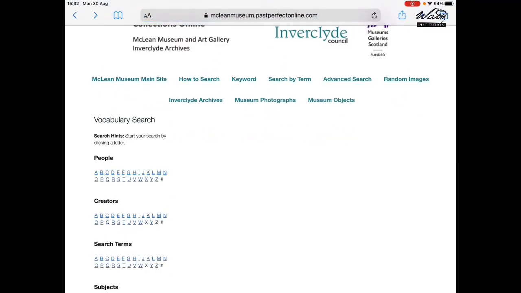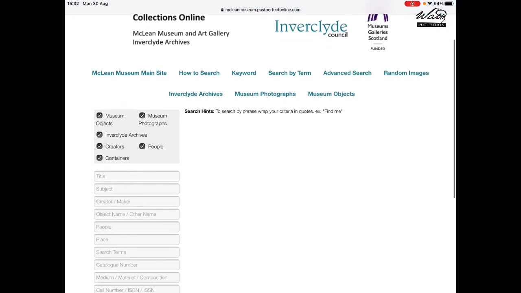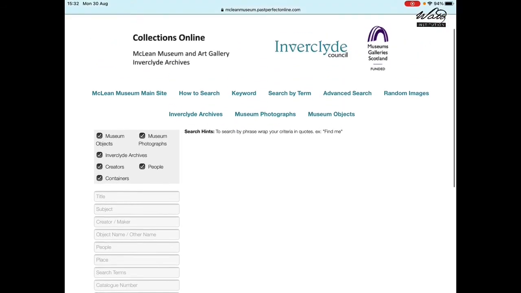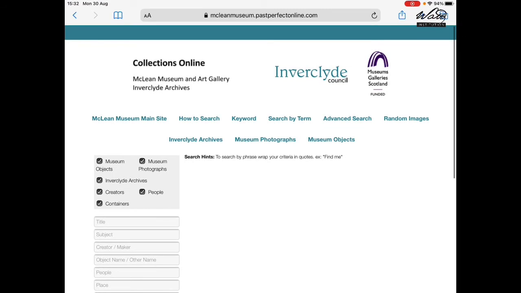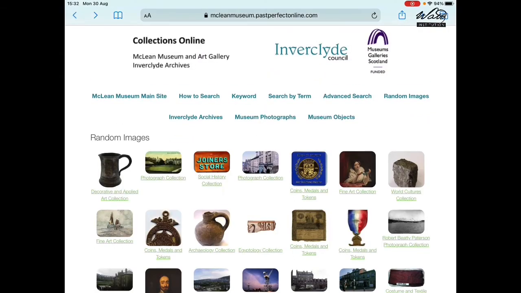You have advanced search options there, so if you click on that, it just lets you search by more detailed information in the catalogue records, so if you happen to know them, you can search by those. I would say for beginners though, your best search option is just the keyword search or the search by term. Random images, as you would expect, takes you to a selection of random images from the collections.